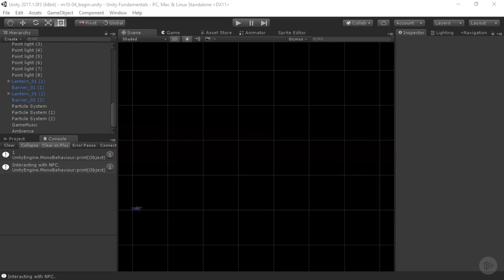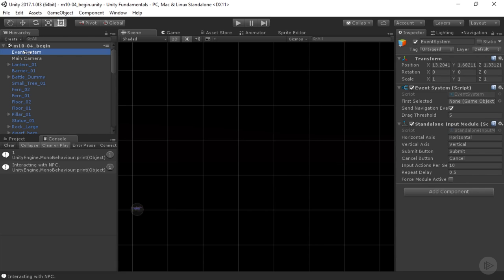In this clip, we're going to take a look at a practical example for using UI elements. So let's go ahead and start right up here at the top. We'll first need to make sure that we have an event system in the scene. In this case, we've had an event system because we've been using it for navigation.